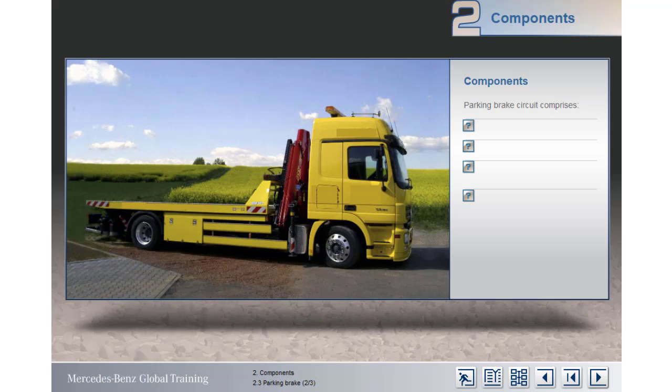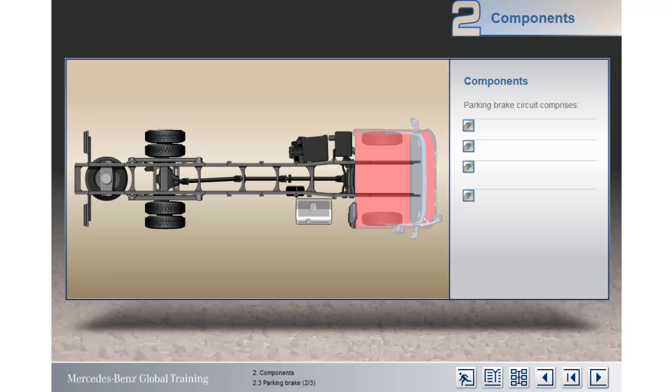So what are the main components of the parking brake circuit? Let's find out by using the same approach as we did for the service brake system. Once again, the components are represented by question marks.